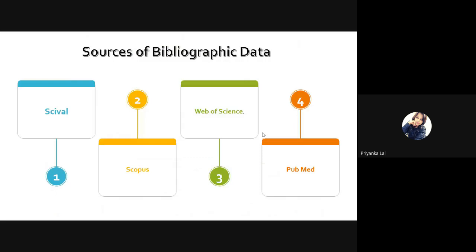Now, what are the sources? As I have told, first was bibliometric. Then what are the sources of getting the bibliographic data? These are the sources. Particularly in today's lecture, I'll be focusing on data from Scopus.